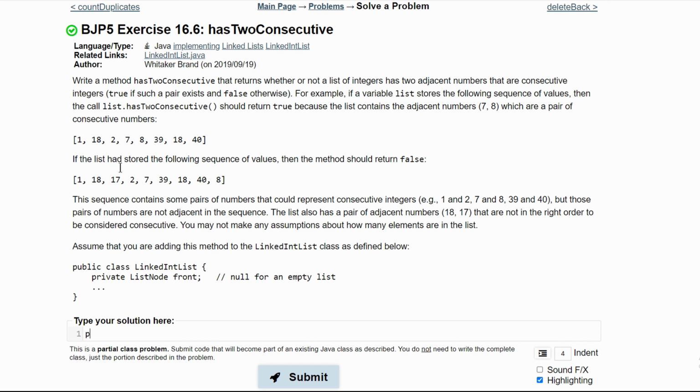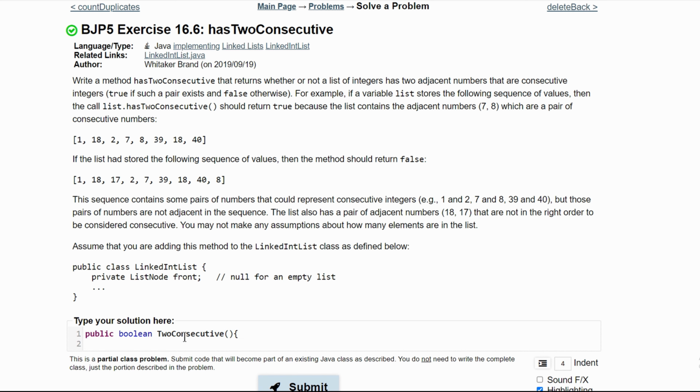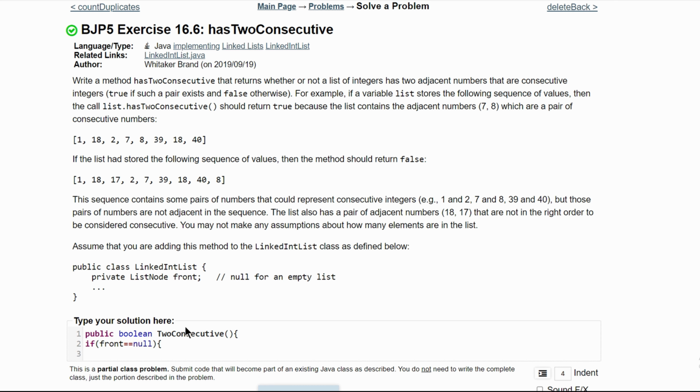So we're going to have a public boolean because it's returning true or false, and it's going to be called hasTwoConsecutives. And it has no parameters. We can assume that if our front is equal to null, there's nothing in here, so we're just returning false.